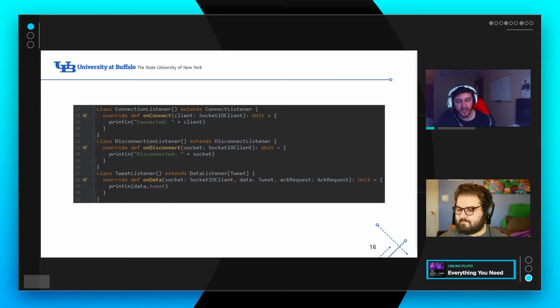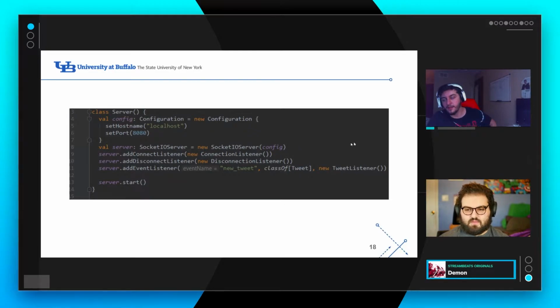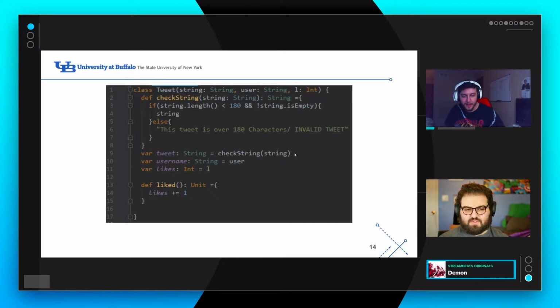This technically ties into concurrency and actors. Yeah. So we're doing WebSockets right now. We're going to do actors next. Yeah. I'm confused. What's the .tweet command? Well, I'm glad you asked. Wait, hold on. I went the wrong way. If Logan could not mess it up, I would be glad you asked. Because tweet is a variable in the tweet class. Whatever an object of type tweet, you can do .tweet. You can also do .username, .likes, .liked as a method, .checkString as a method.